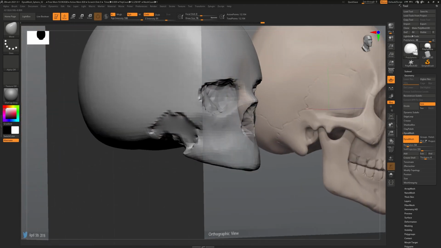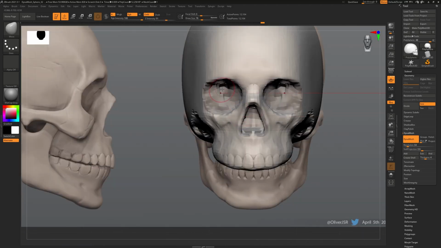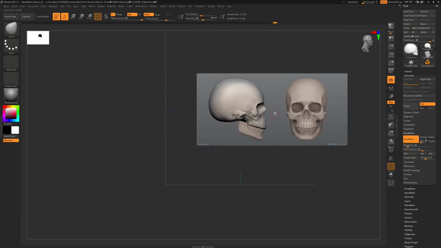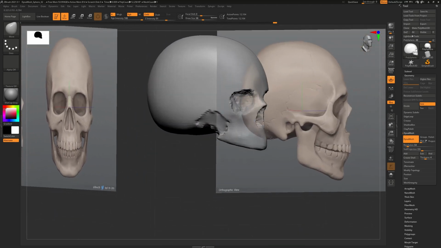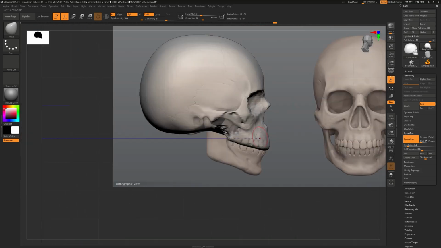Okay. Just moving along the orbital, making sure I get these shapes. Okay. So you can see it's starting to look like a skull now. So we're on the right track.